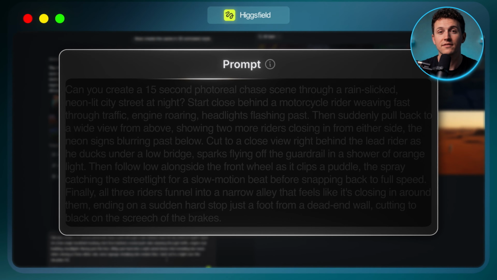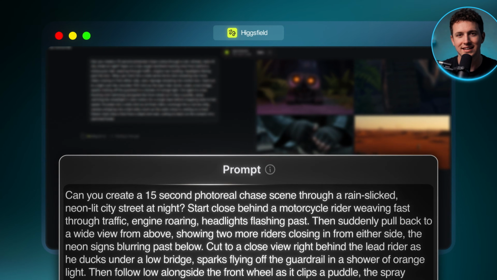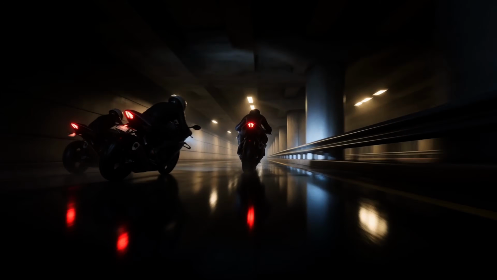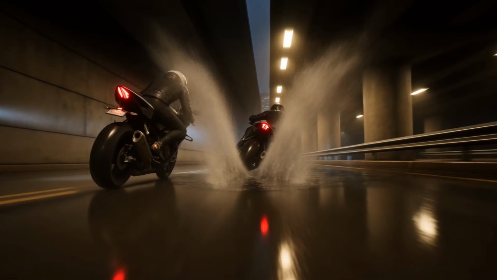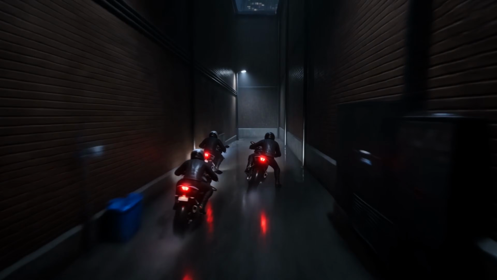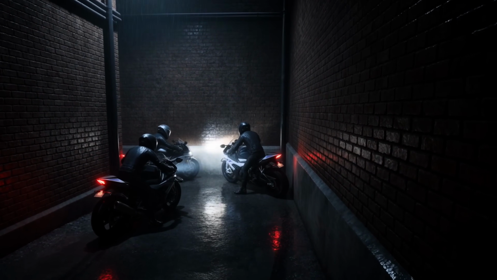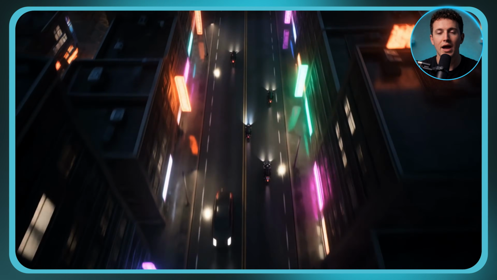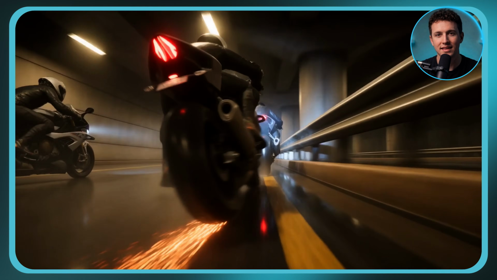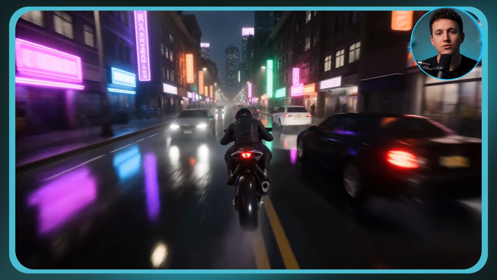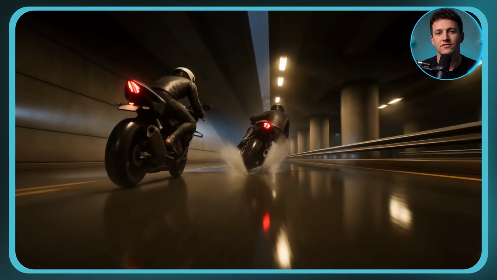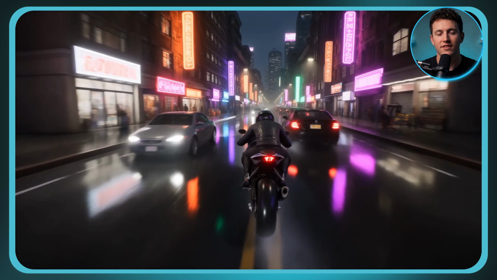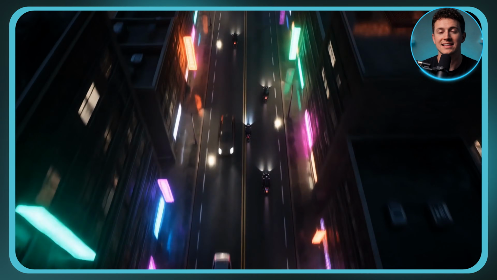So I'll ask for a 15-second photoreal street chase through a rain-slicked neon city at night. It pulls the same reflection trick from earlier, writing the sparks and the puddle as light catching the wet road rather than a real mirror surface, since that's the exact thing these models get wrong. The whole thing is one rider weaving through traffic, two more closing in, sparks flying off a low bridge, a puddle hit in slow motion, and all three funneling into a dead-end alley. And the whole thing looks very smooth, and it's especially good because a lot is happening on the screen.